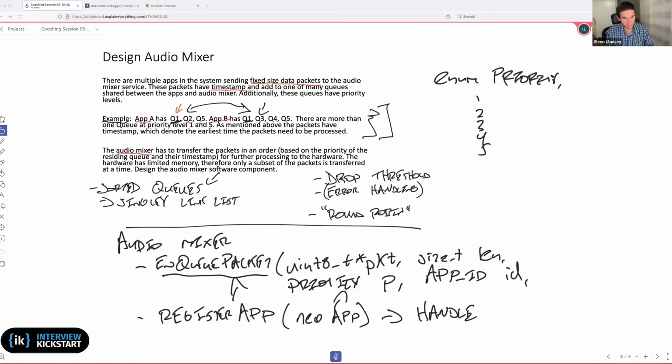Or if we were living in the C++ world, our handle might be a C++ class of which enqueue packet is a member function. So several different ways of going about doing this. I'm not really sure which way is best offhand, but having an app ID, and then finally, of course, we have to have that timestamp. So if we have this one great big function that takes in all this input, then our enqueue packet is essentially then going to need to put things in the appropriate queue.